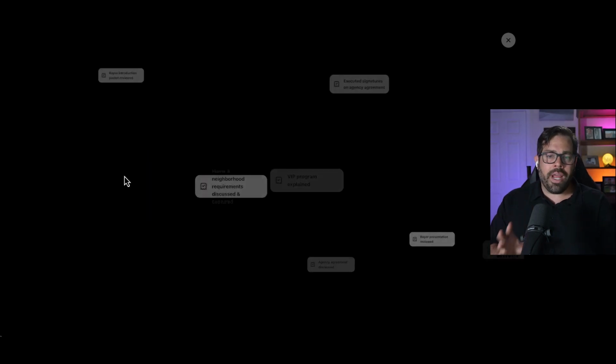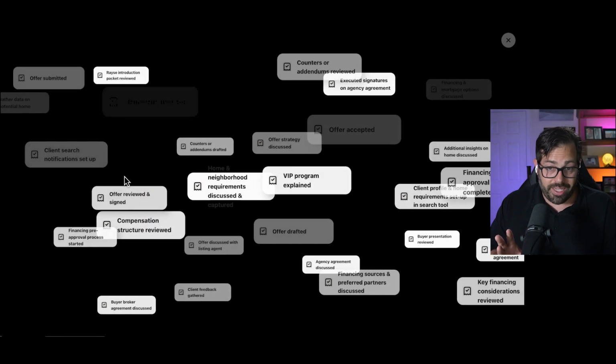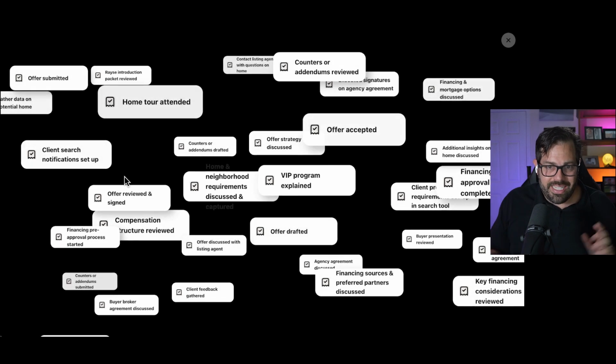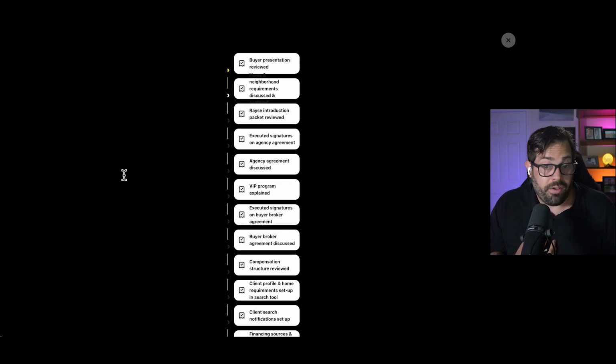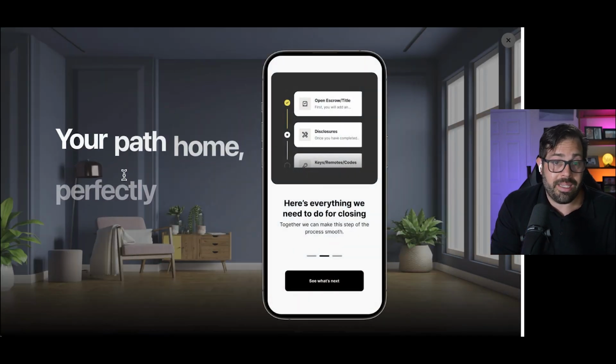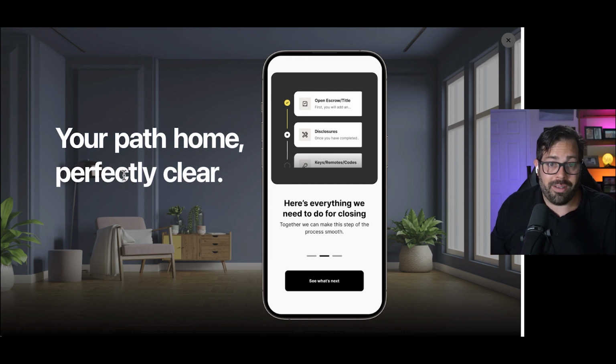Now, if you were to try and do this yourself, this is what it would look like. There's all of this different chaos, all these things that have to happen. Here's what I'm going to do for you. I'm going to take it, I'm going to put it in a really simple path to follow so that your path home becomes really clear.